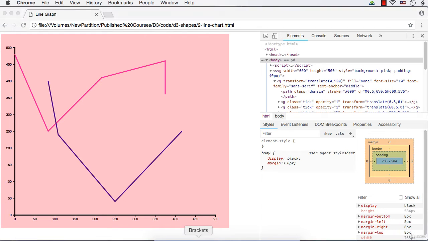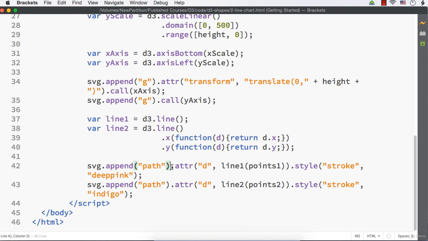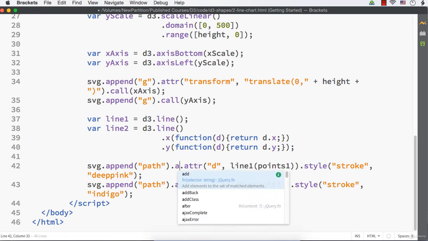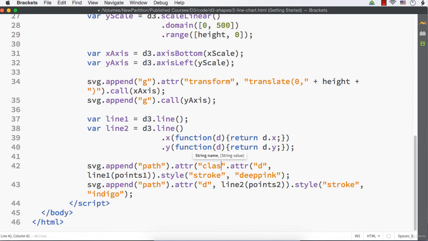So what we can do here is that when we specify this, we can have an attribute dot attr class as line. So here we are actually adding the class name line to this one. Let me copy this and add it for the second line as well.